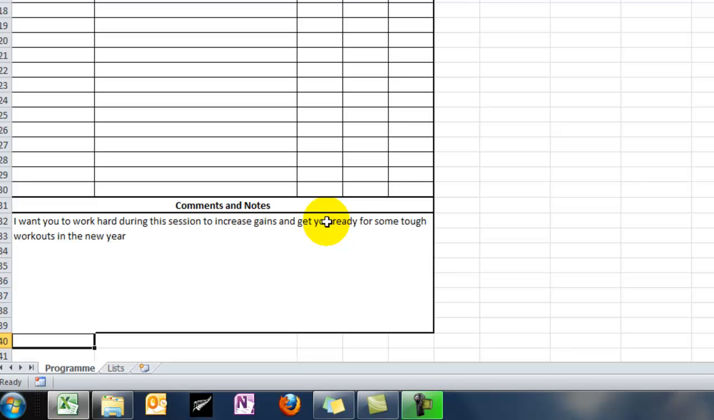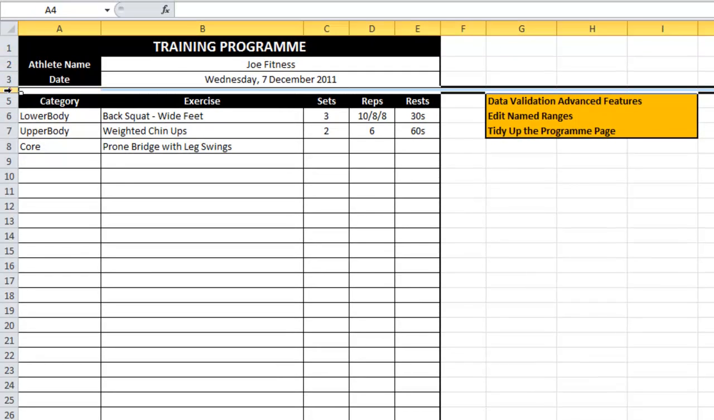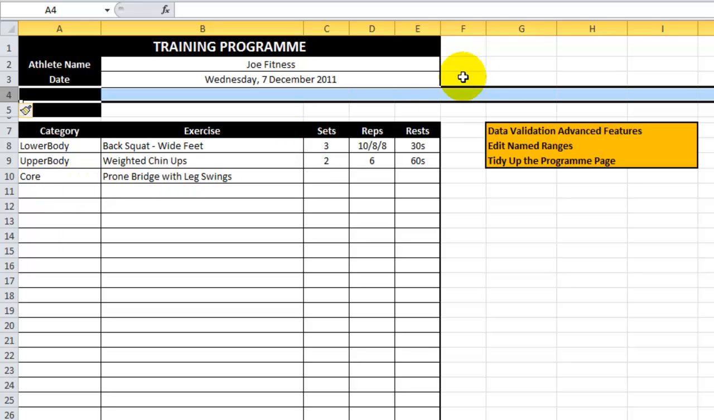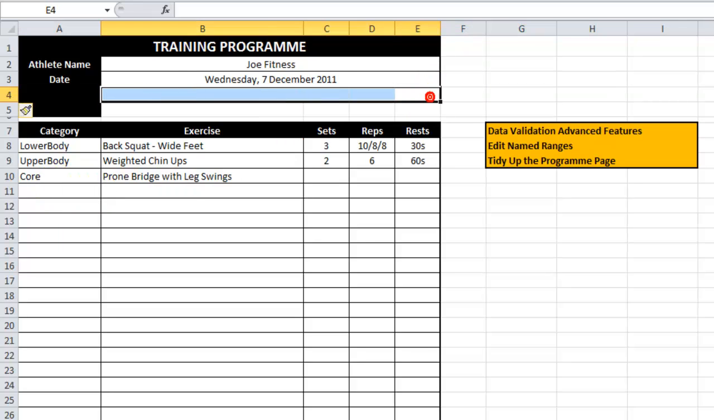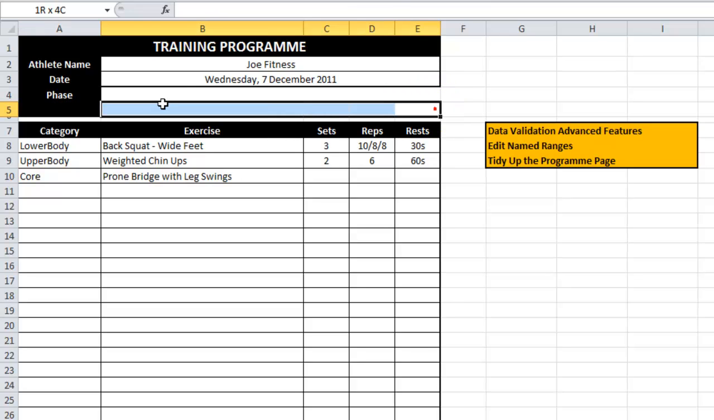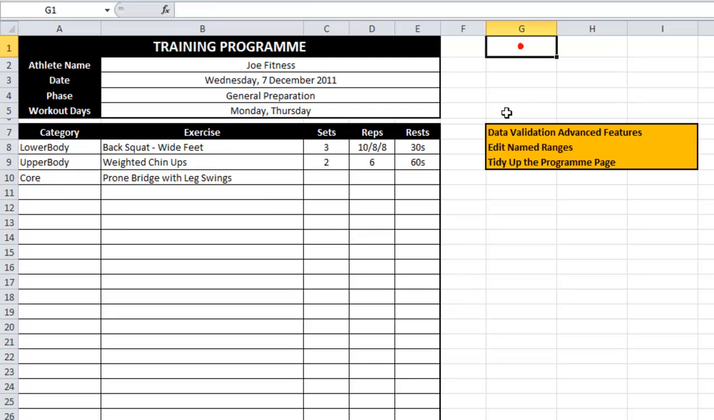Similarly, I'm just going to insert a couple of rows up the top here. And in this first row, I'm going to type phase. And in the second row, I'm going to type workout days. Day, and so on and so on. So you're now ready to do a little bit more building.